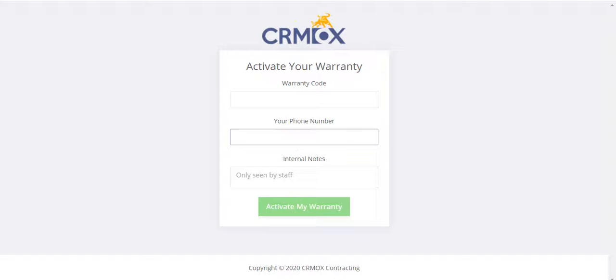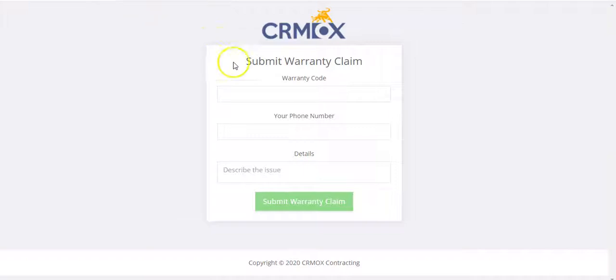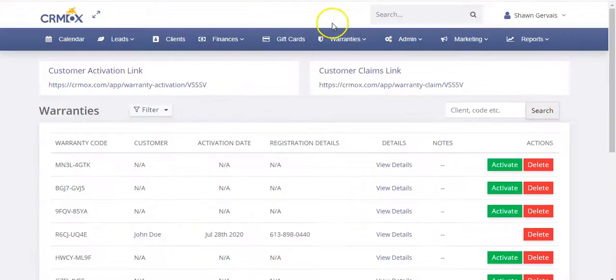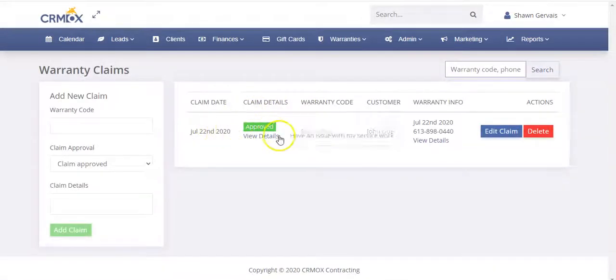Of course, your logo will be at the top. They can then submit a claim. If they have a claim for the warranty, maybe you put a roof on their house and it started leaking or something like that, they can come here, put in their warranty code and phone number, and describe the issue. They can say, my roof is leaking, and submit the warranty claim. From there, it goes into the warranty claim section, where you can see the details and warranty info, and you can either approve or decline these as you go. So it's a very professional system and looks great to the customer.